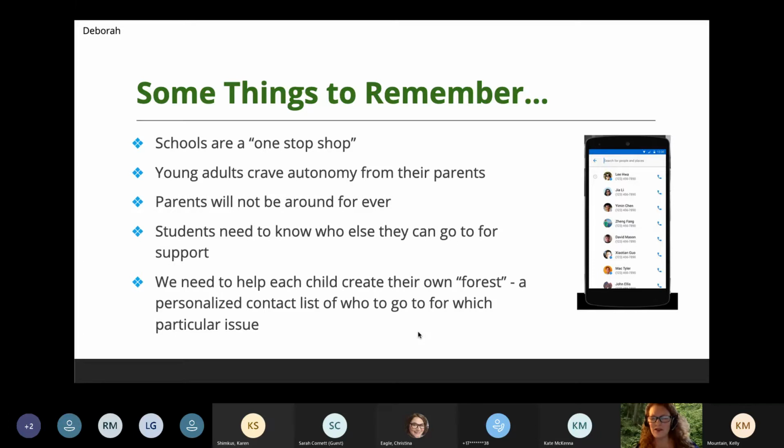Another more sobering thought is that parents, you, will not be around forever. So our students need to know who else they can go to for support. And they need to learn this starting at a younger age. They need to know that it's not just parents they can call, but who is that trusted neighbor or a grandma? And they need to know that grandma has a name that's other than grandma and a phone number.